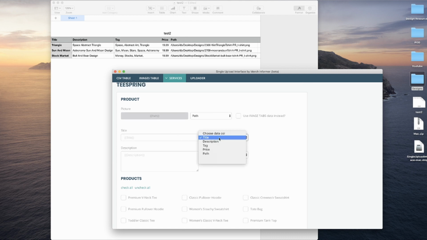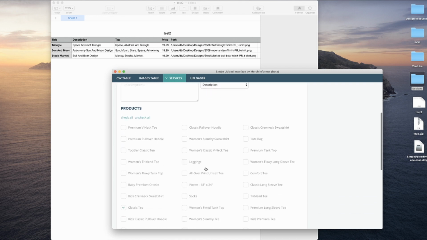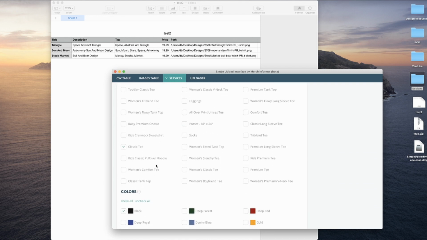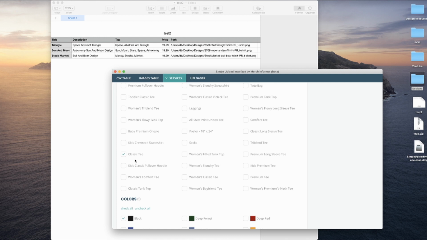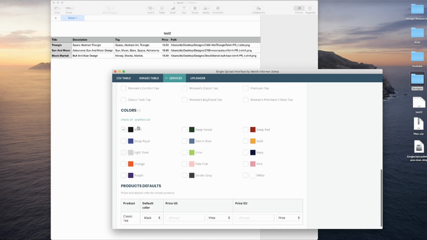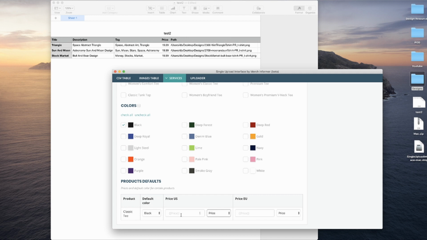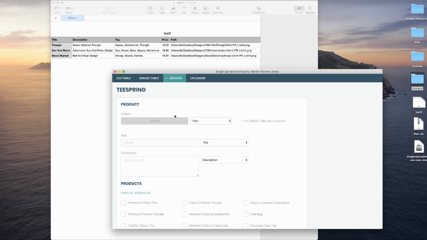Now I already uploaded into Teespring, so what I did right here is select with the headers. What's the title? The title is the header that's called title. The description is the header that's called description. In the previous one I uploaded, I just decided to test it out with just a classic T. I chose just black, and I picked price as the column it would get the price from, as well as the price for EU. Now for the picture, the image it's going to be uploading, it's going to be on the path section. So right here is where it will get the image from to be uploaded.